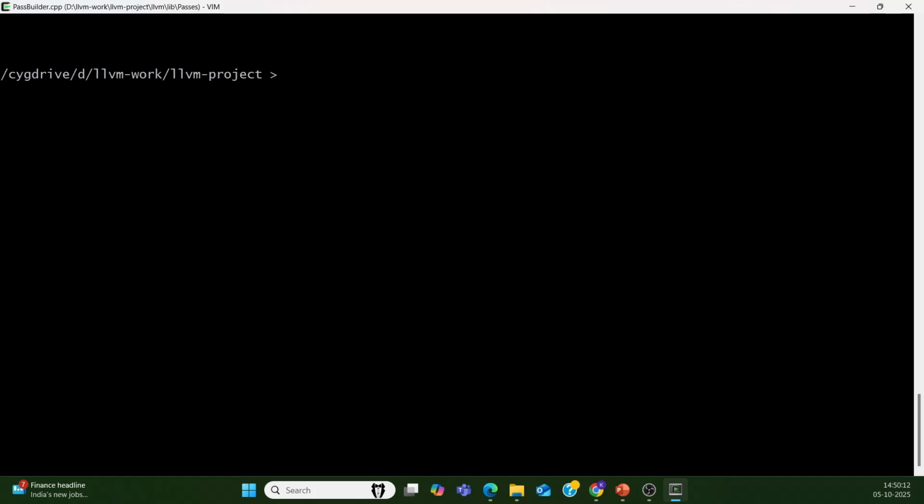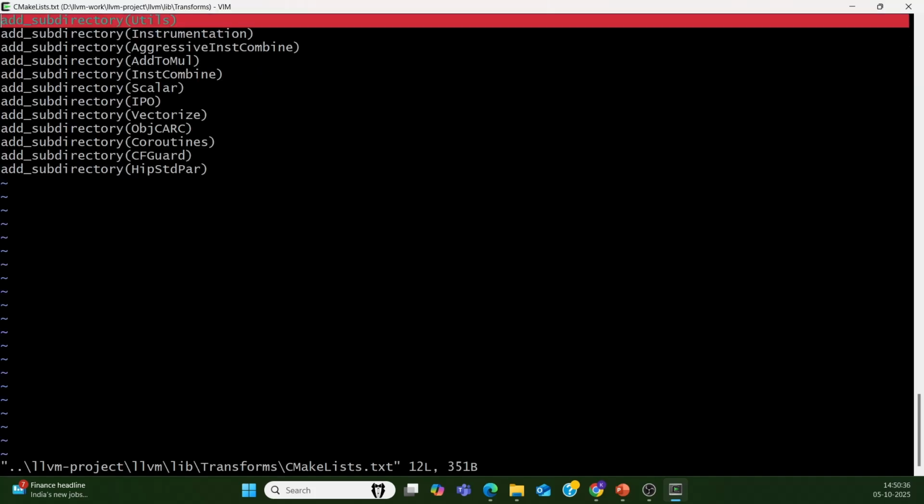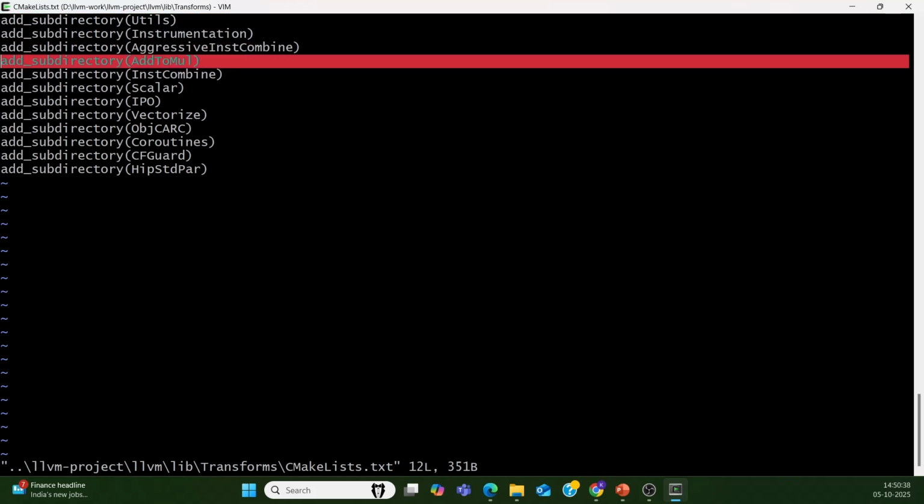Other than these, you also need to modify the CMakeLists because we have added a directory and we need to make appropriate changes to make it work. So the first CMakeLists that you need to change is in the transforms directory, and you need to add a single line, add_subdirectory(AddToMul), because we want a subdirectory named AddToMul to be created in the build directory.